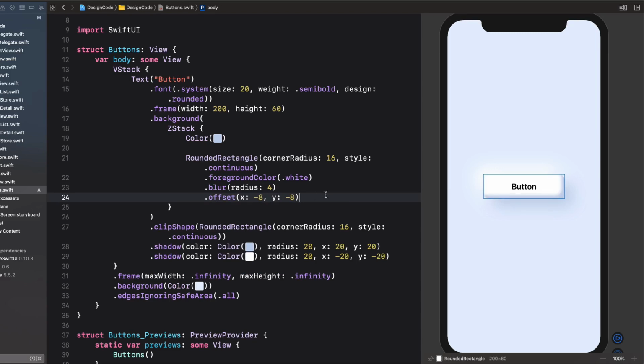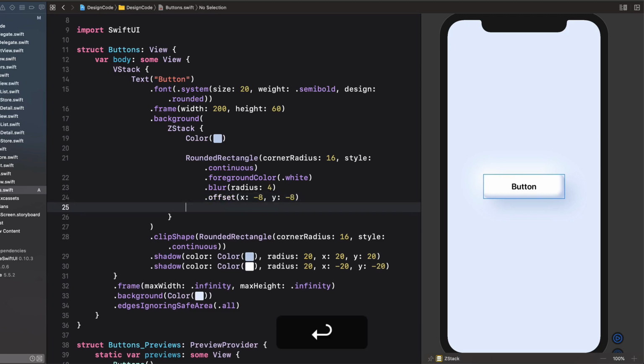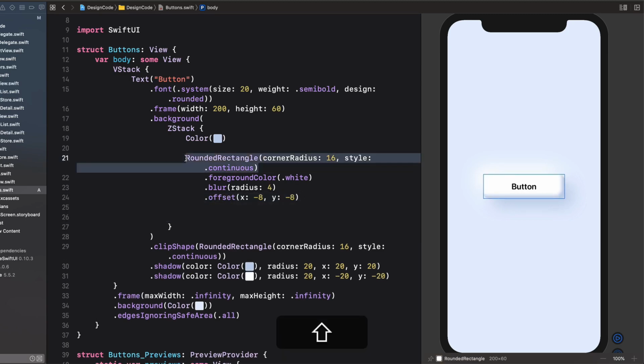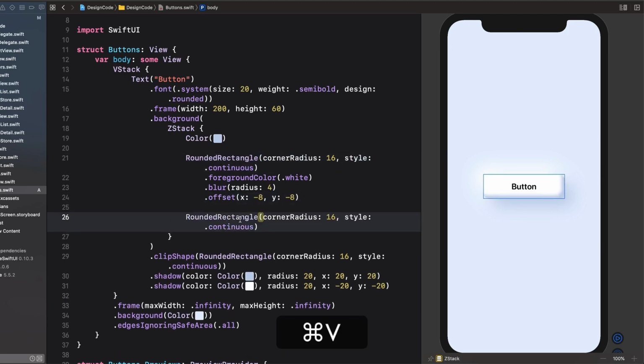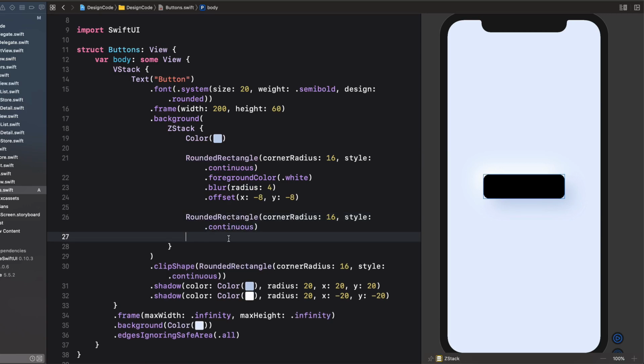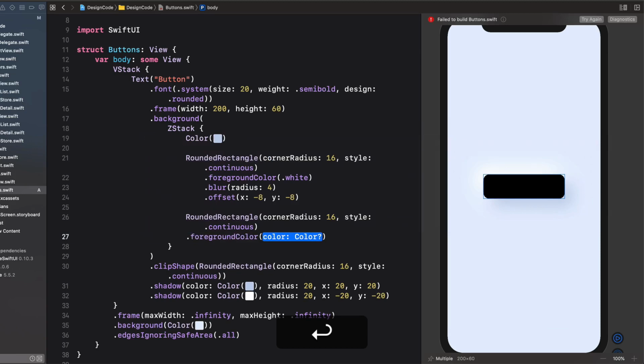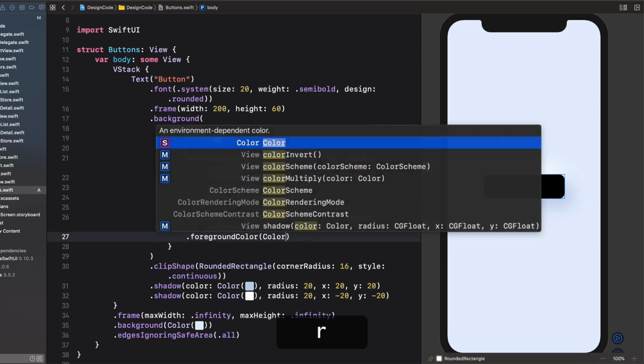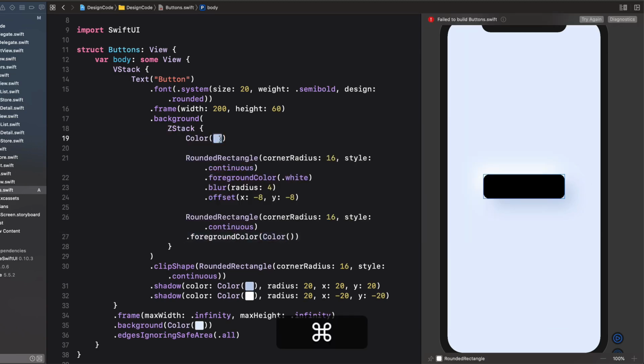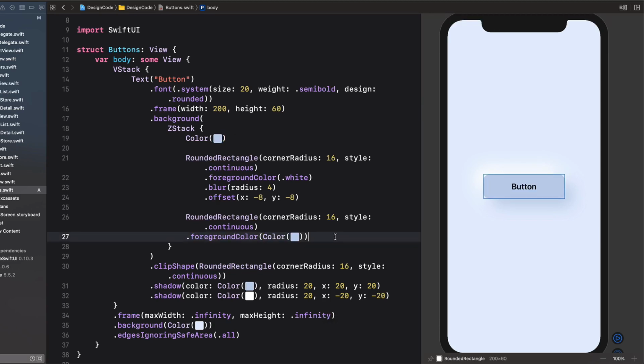Then if I want to add another inner shadow from the top left, then I'm going to create another rounded rectangle, the same one, so using corner radius 16 and style continuous, and set foreground color to color literal. I'm going to use the same one as the background. So just copy and paste inside the parentheses.